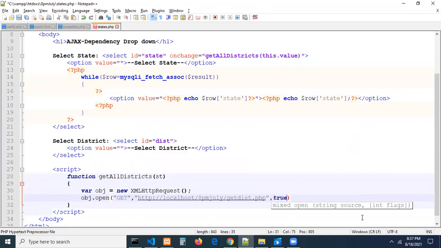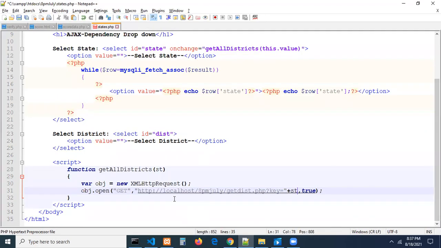So the request is going to be an asynchronous request. So what is the value you selected here? That value also we have to send to the server. So I will pass this as a query string parameter, question mark, key equal to, I'm passing this as st. That's all. We will pass the value like this. You know, we are sending a request to the server, getdist.php, with the key equal to the value you selected. So what is the value you selected? Now you can see on change of the value how the request goes to the server. Now you can write obj.send also.